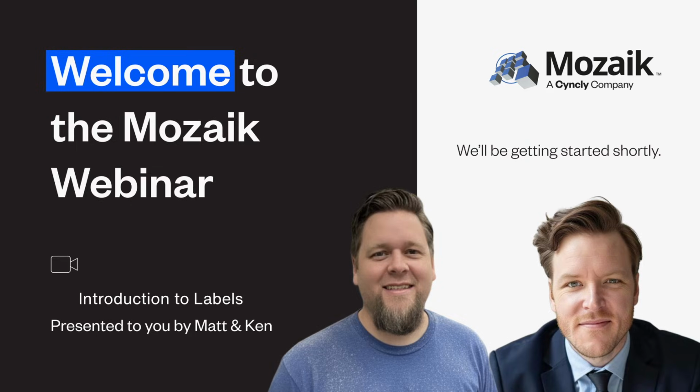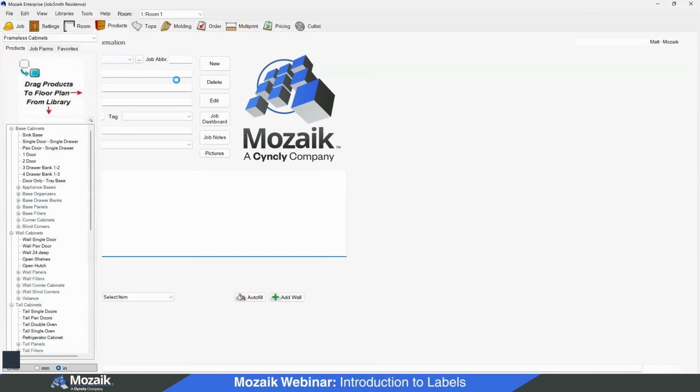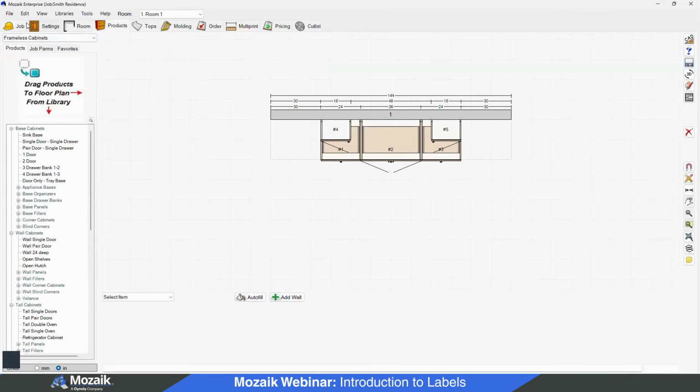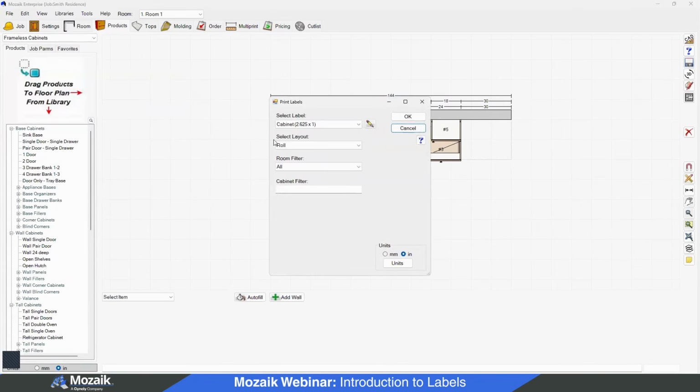Awesome. Thanks. So we have a job open here in Mosaic. It's just a small batch of cabinets. I want to start with where you find the labels and how you print labels. If we go to File, Print, this is where you're going to find your print label option. In here, if you drop down the menu, you have a few preset labels that come default with Mosaic. If you click on the pencil, you're going to find the template editor.